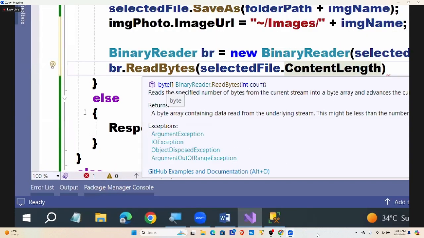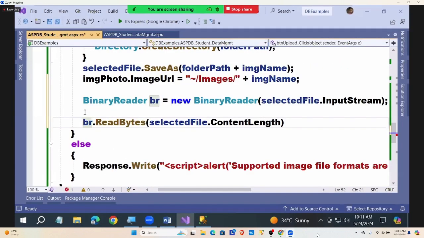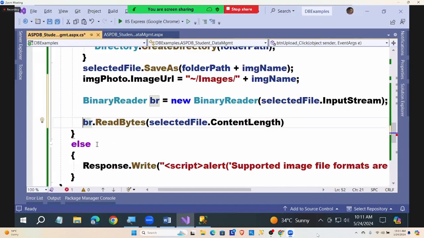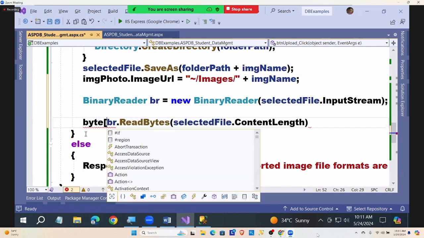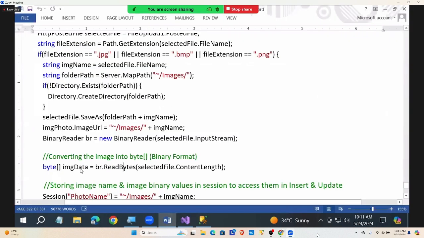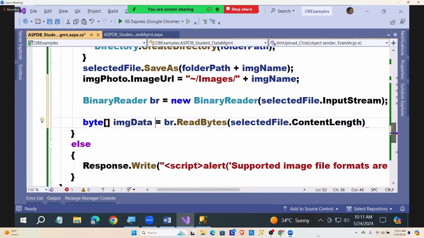So now, can I store this value into a session so that I can use it in my insert? Things I need to store in the session: what is the first one? Name of the file. Second one is the binary data. Okay, just observe this. First, byte array data is equal to, or otherwise I'll name it as image data or something. I gave some name here. IMG data is the name I used. Any name, man, no problem.